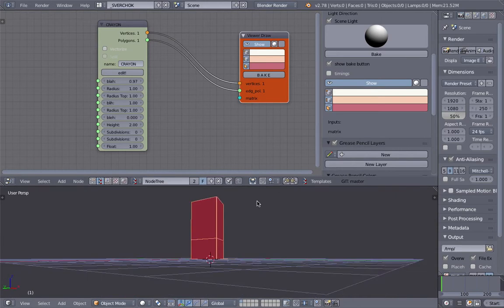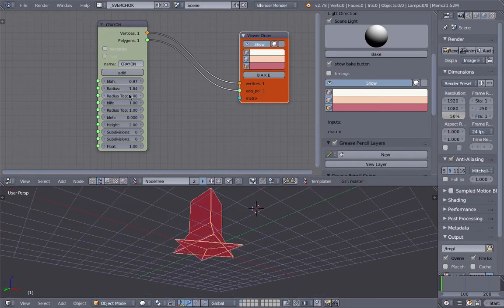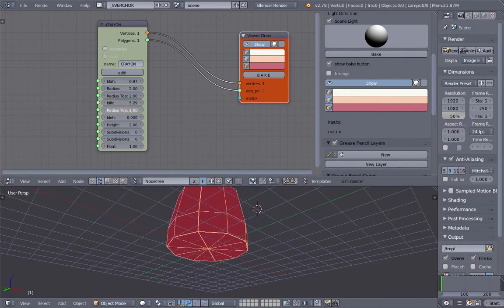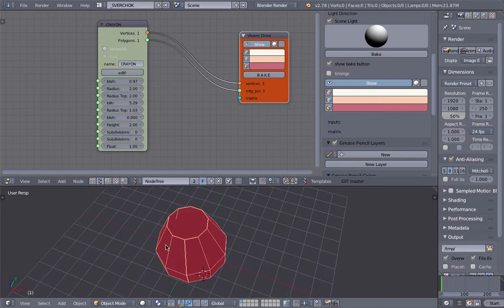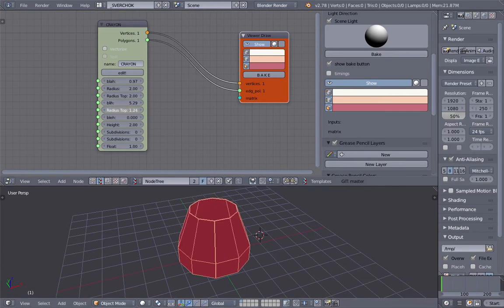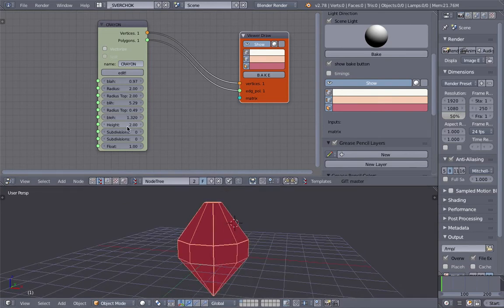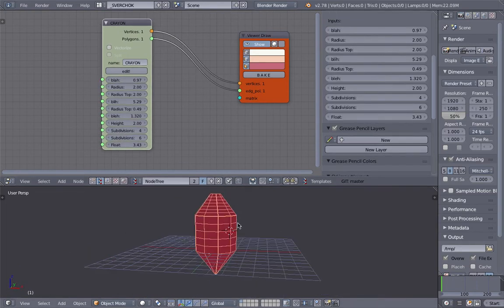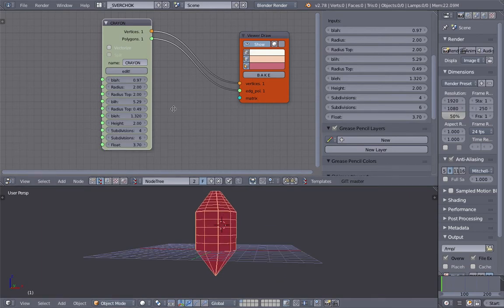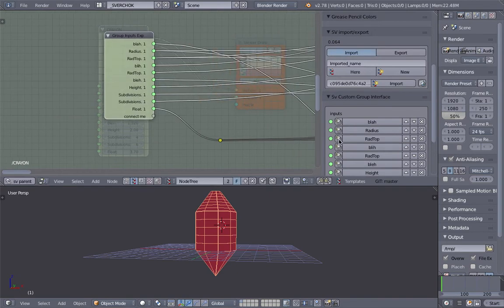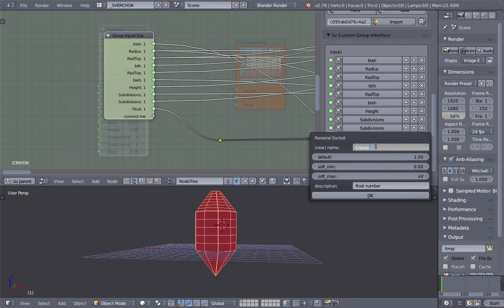That seems like the subdivision. Radius. Okay, that's radius top and radius bottom. I need to be careful with some of these subdivisions. Radius top, that's the top of the pencil. This is the bottom part of the pencil. The height, that's the height of the thing. Subdivision of the middle part. Subdivision of the top part. And that's the height of the pencil. Okay, nice. We can always go back to the monad and change the naming. Crayon height.